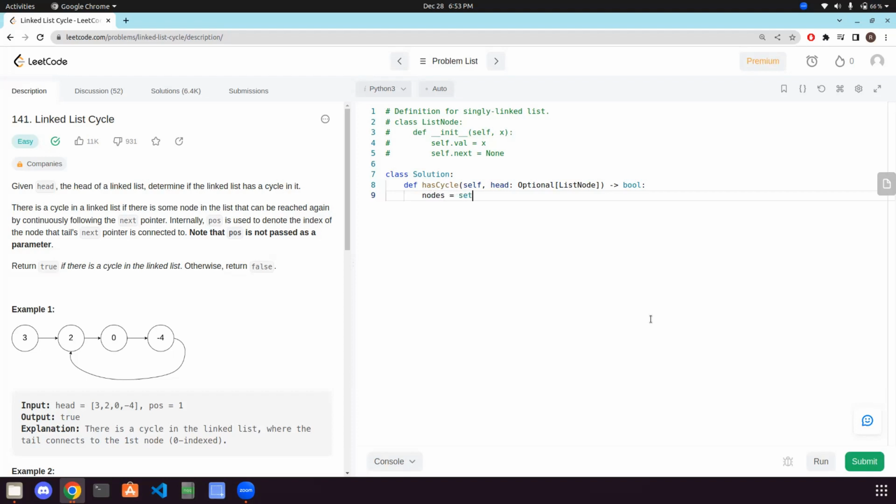So here, what I'm doing is creating a set to store all the nodes that we've seen before. And I'm going to be looping through the linked list, starting from the head, and for each node that we encounter, we check if the node is in the set.